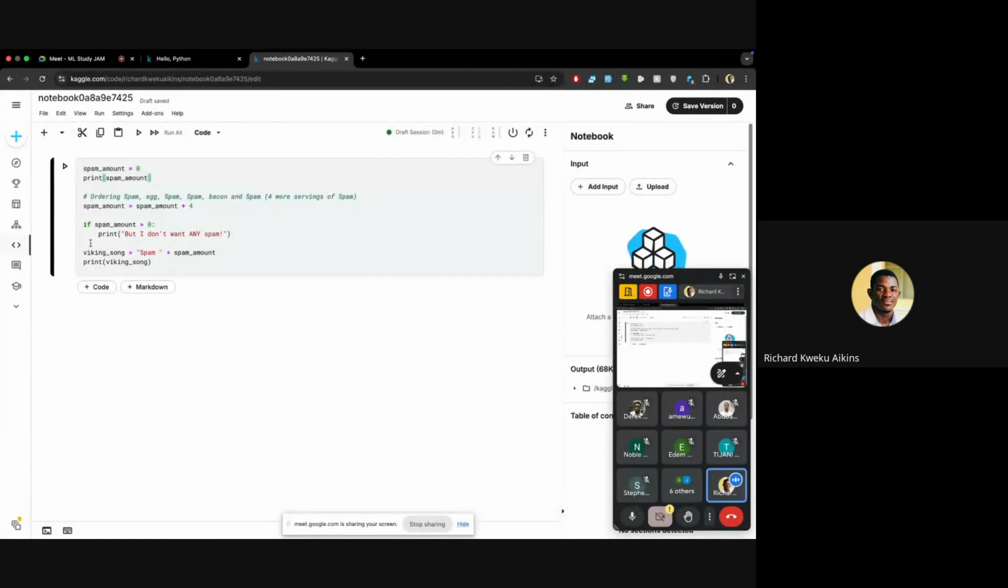So the next thing we do here is that we check if the value of spam amount is greater than 0. If it is, then we print, but I do not want any spam. We move on to the next code block, and we say Viking song is equal to spam times spam amount. And you remember that we cannot do addition of a string and a number, but we can do multiplication of a string and a number, which will result in the string being repeated that number of times. So we quickly run this code, and then we see spam amount here.